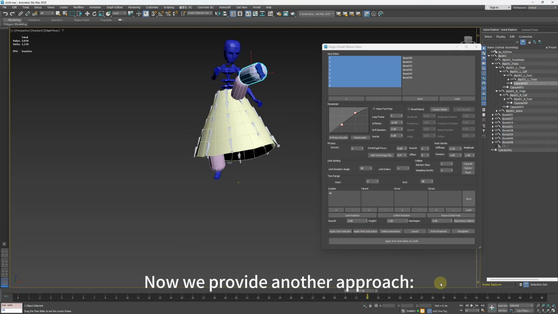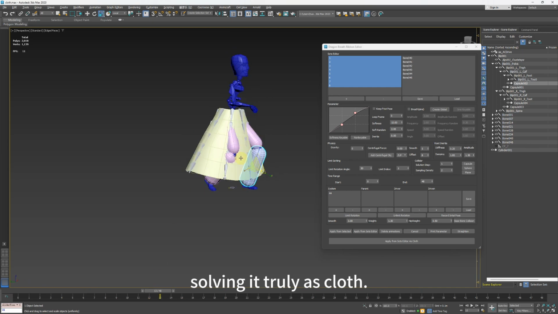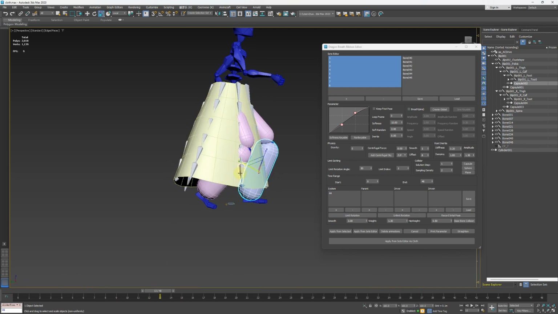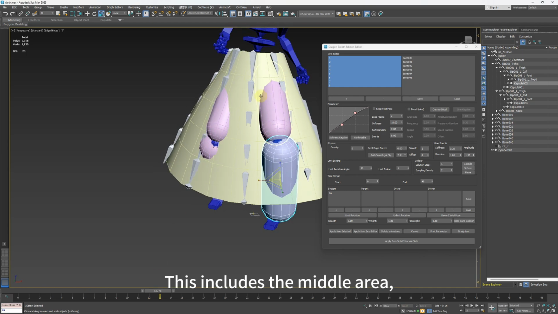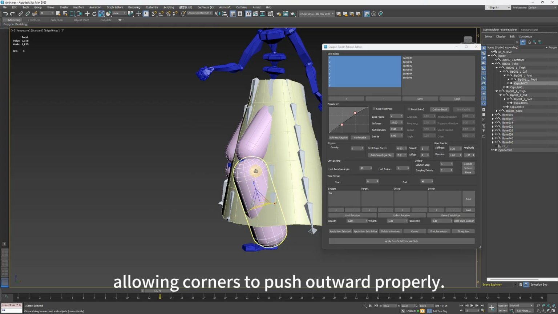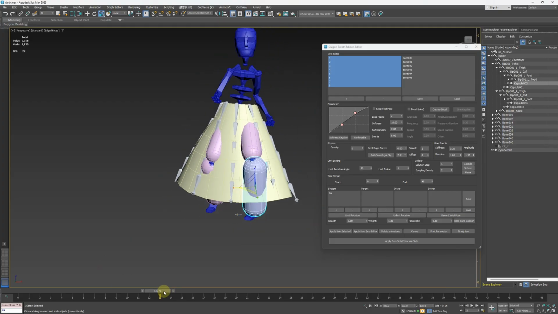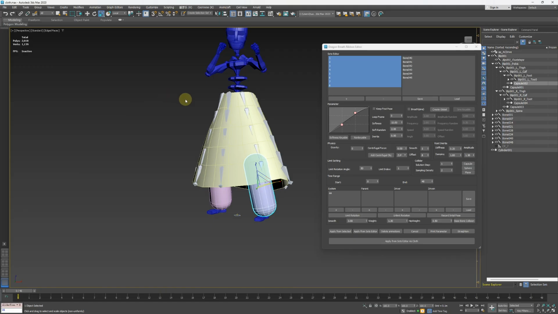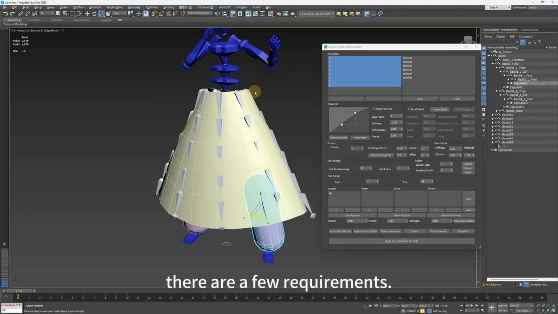Now we provide another approach, solving it truly as cloth. This includes the middle area, where we insert solver points, allowing corners to push outward properly. To use cloth solving, there are a few requirements.